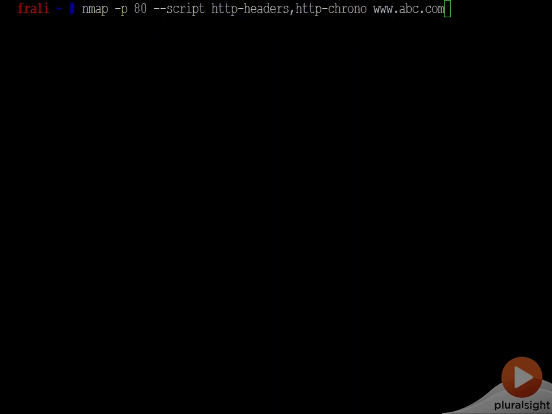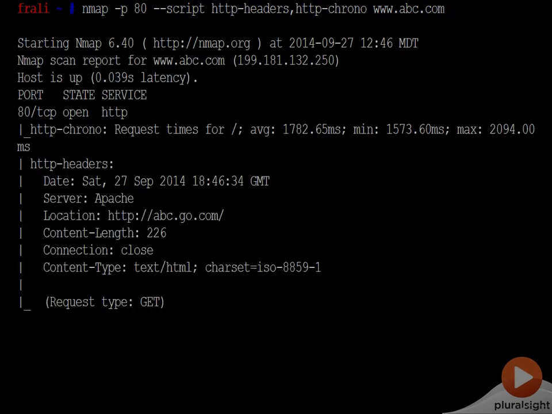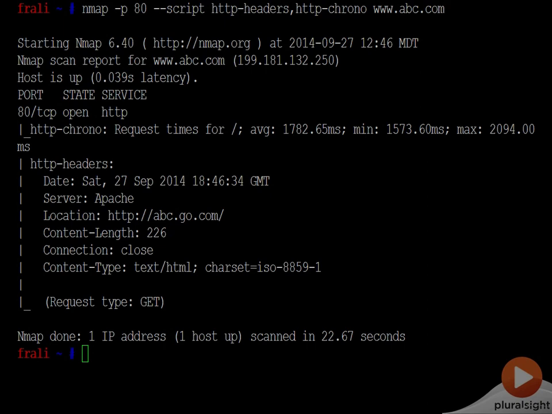In this command, we're scanning port 80 on the host www.abc.com, and we're asking Nmap to run two scripts against this target, the http-headers script and the http-chrono script. The results from this command are typical for script output. In the report table, we see two entries, one for http-chrono and the other for http-headers, followed by the information that each of those scripts gathered.